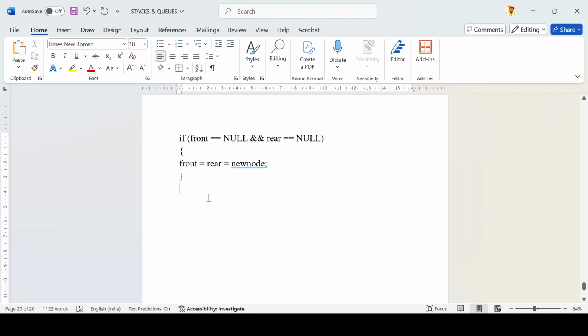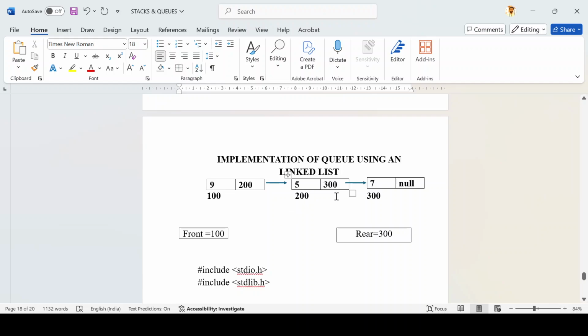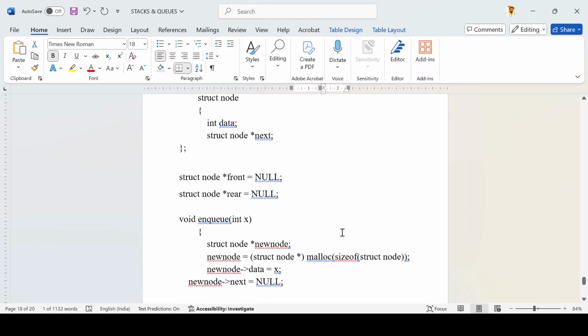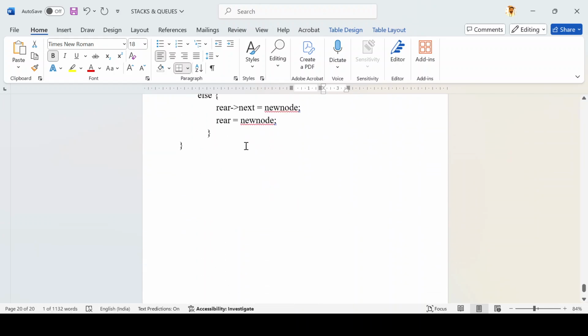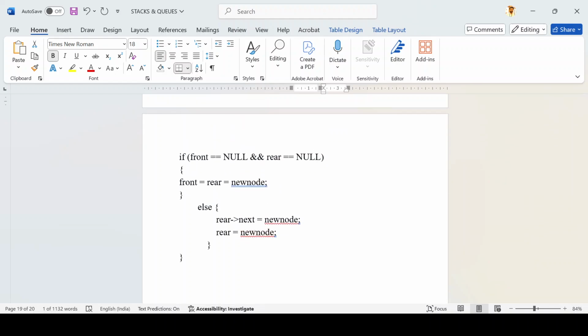So we will have an else condition over here. So in the else, at first what do I do? I will go and change the rear of next as a new node value. So here rear of next, 200 of next, is going to be the new node value, and then rear is equal to new node. So this is how we can perform the enqueue operation.